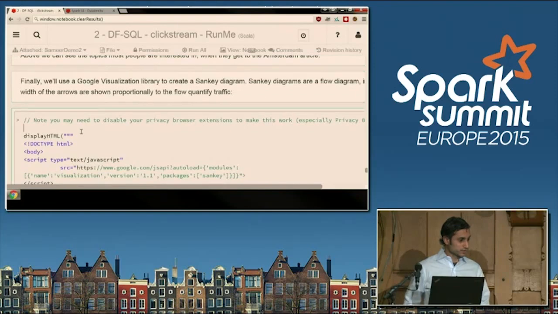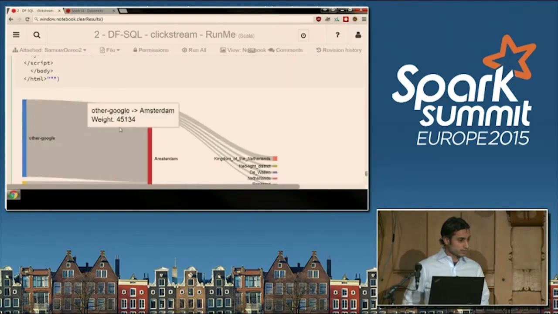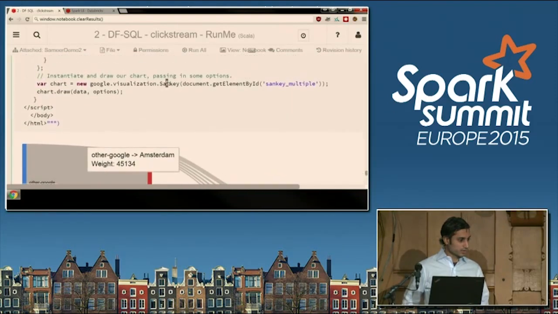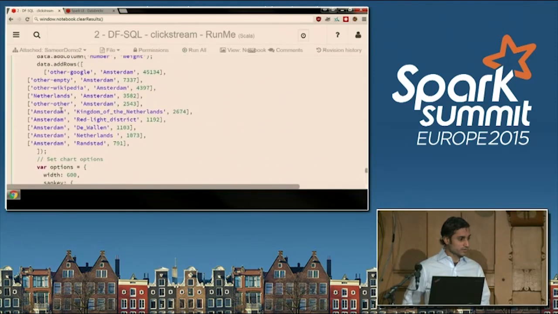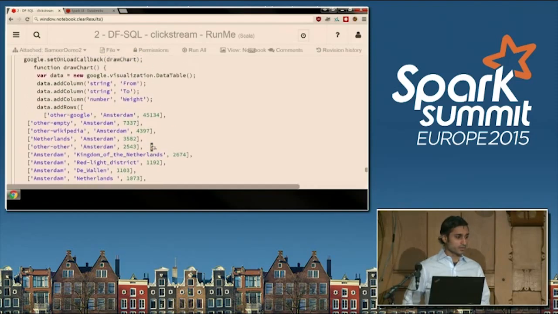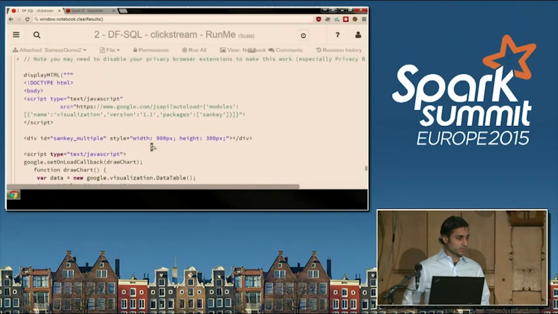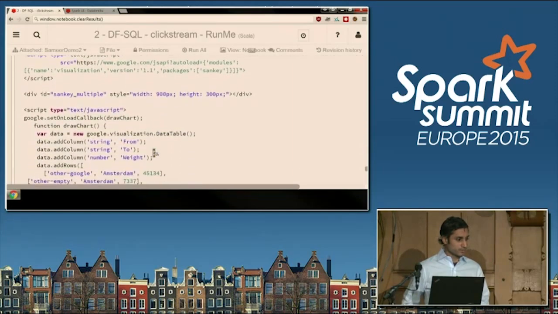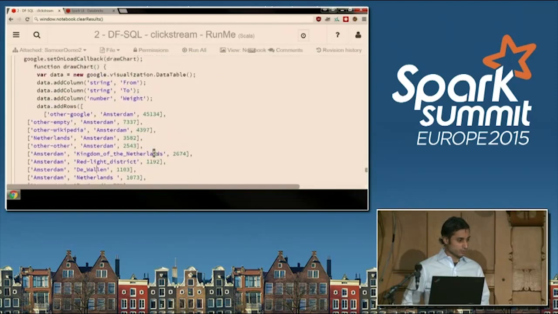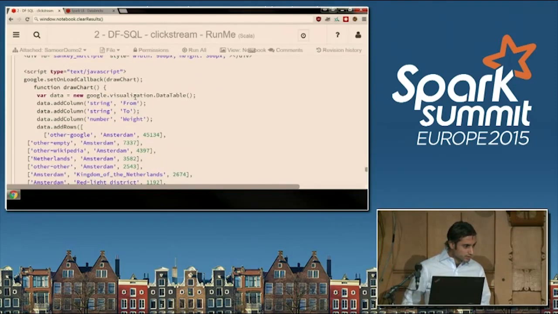So I'm just going to run this cell here. I'll quickly tell you what's going on. I've hand-coded all of these here, but actually, in a future lab, you'll learn how to programmatically do this. So I'm basically calling this display HTML function. And then I won't go through all of this, but that's calling a Google visualization.